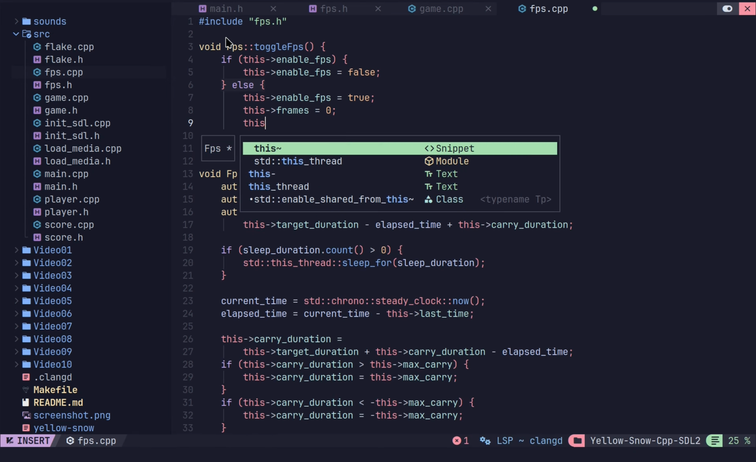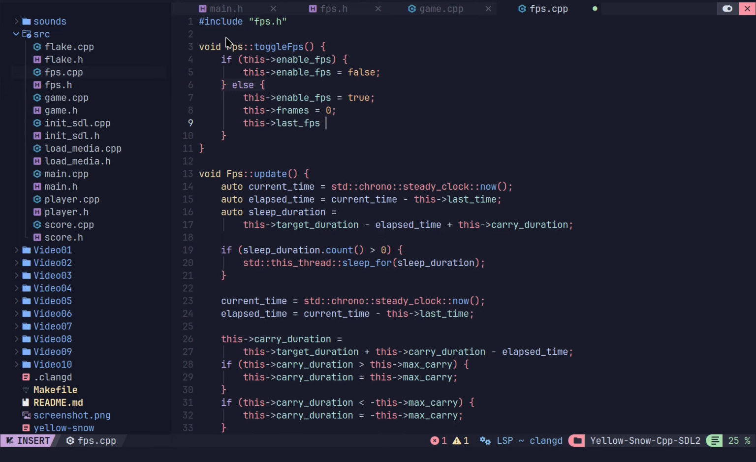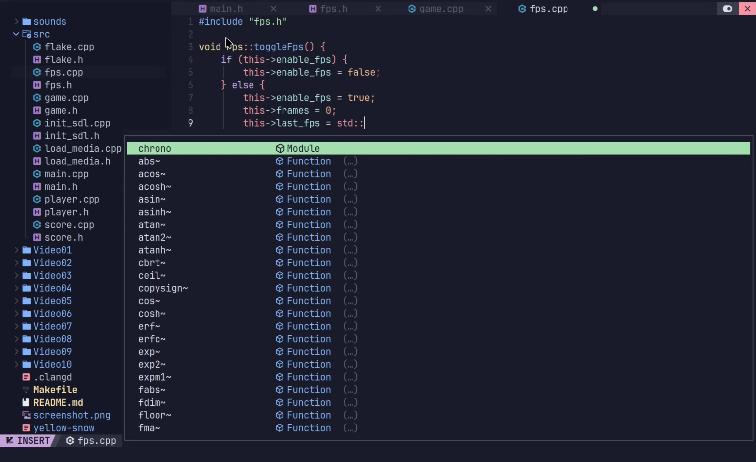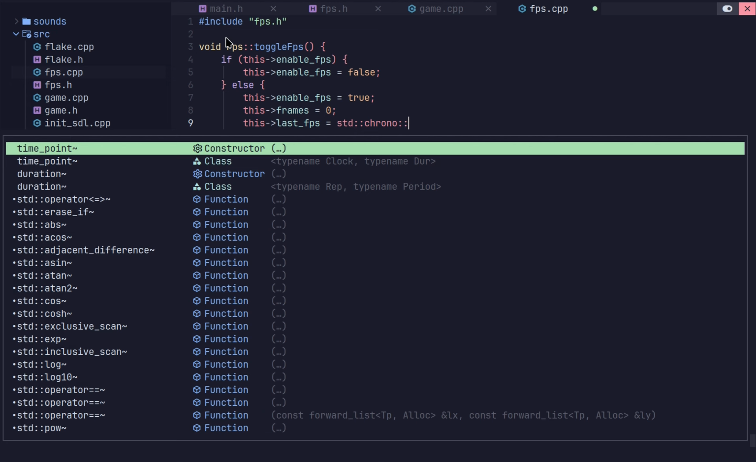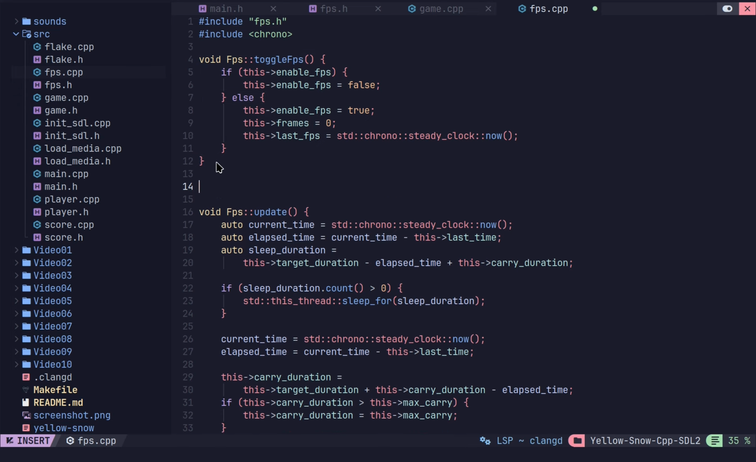It's not last time, it's last FPS time. We're just going to grab that timestamp right now, because we're turning it on now. So the steady clock and then now. And that's all we need to do to toggle it on. Whenever we're turning it off, we just disable it. But when we turn it on, we need to reset the frames to 0, and we need to make sure our last FPS time is right now. That's how we initialize every time we turn it on.